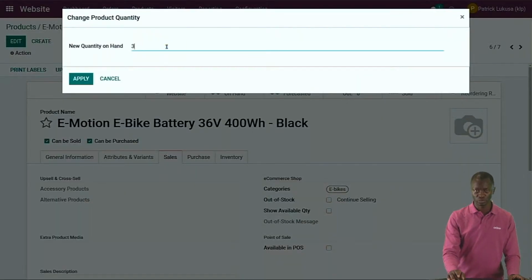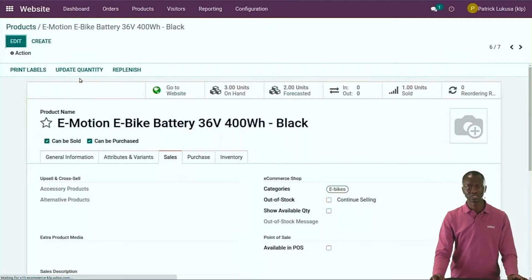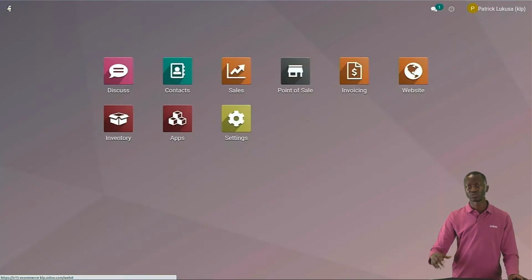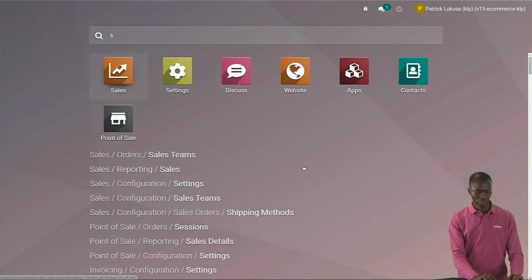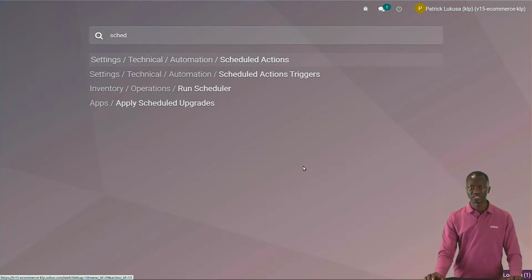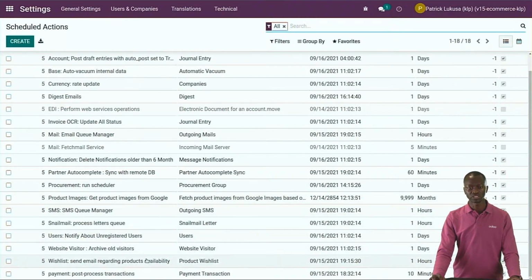Let's say this time I will put 3 new incoming stock. What I want is to let Odoo send an email. By default, Odoo will send an automatic email once an hour. But since we are in a demonstration and we don't want to wait 1 hour, I will force send this email right now. So there is a scheduled action that will send an email once per hour.